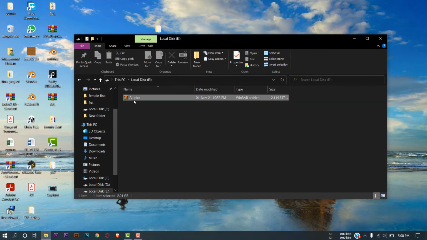Now if I delete this file, you can see the file has been deleted successfully. And if you want to just change or open the file, you can do that by using this process.